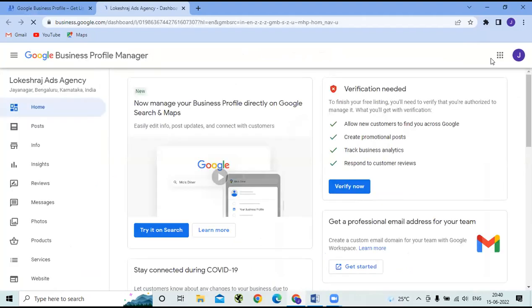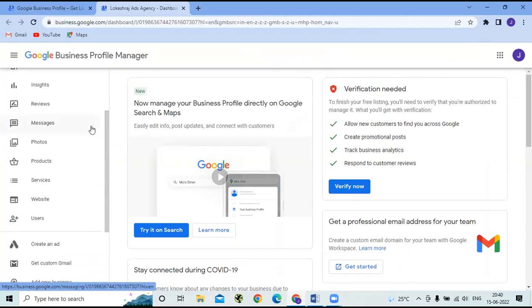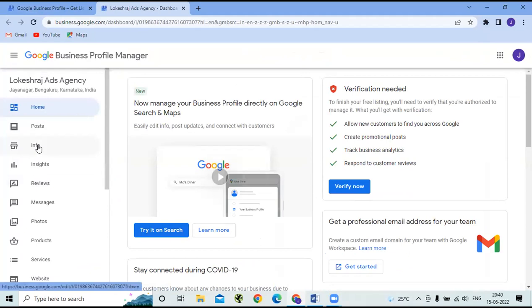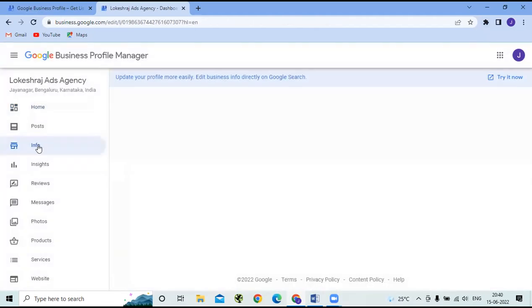So you have to create it. In case the Google My Business account has not been created, you can create it. So the very important part of this Google My Business is reaching your local audience, your nearby audience. So you can feed it with all your business information over here in the info screen.